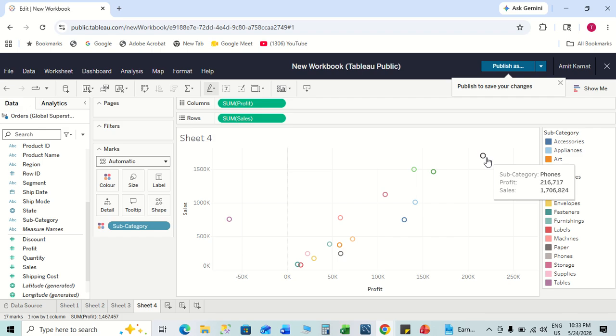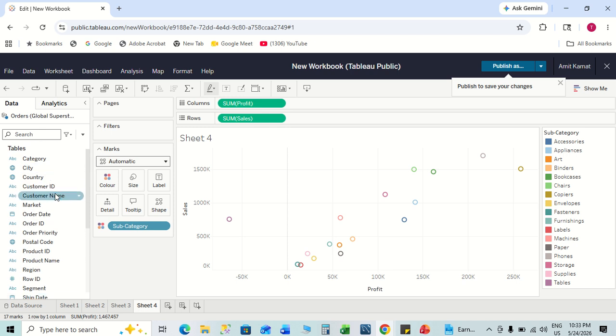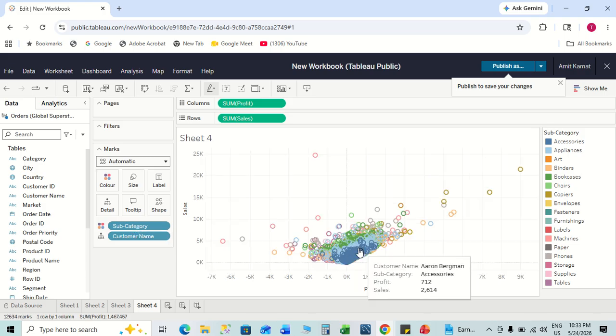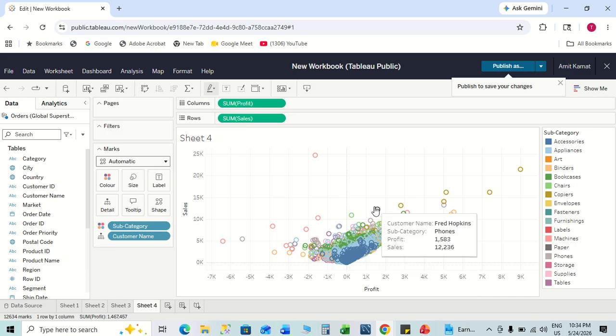So it creates clusters of sales and profit for high, sales and profit for low, like this. If you want, you can add more depth if you drag customer name into this color. See this blue color, then green color. Yeah, they created clusters. Then see this blue color, sky blue color. So they created clusters.